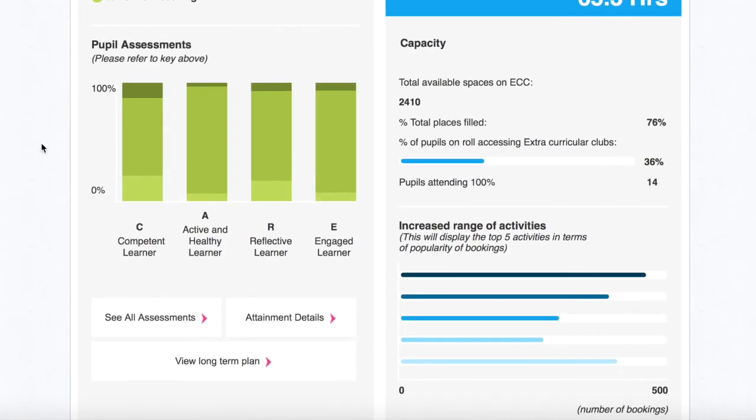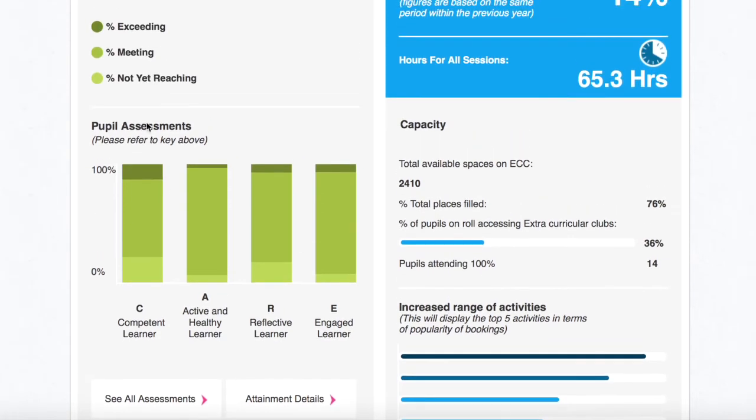You can see from the system that we measure pupil attainment against three key levels of exceeding, meeting and not yet reaching, or exceeding, expected and emergent. And we do that against four learning areas of competence, which is around the fundamentals of movement; active and health, how they commit to healthy active lifestyles and can remain active for prolonged periods. We also then look at the cognitive element of reflection and engagement within the PE lessons. So how much are the children learning each week?